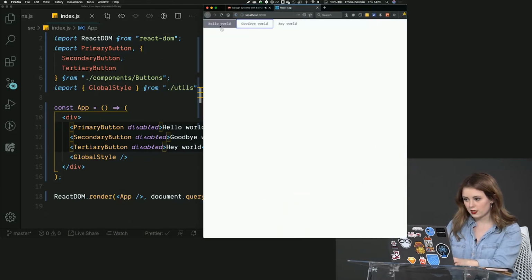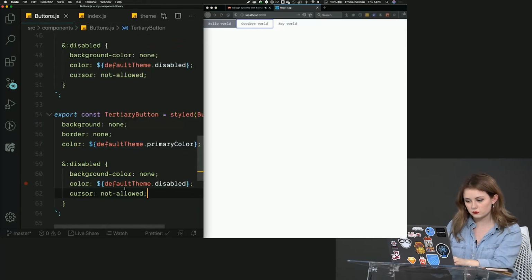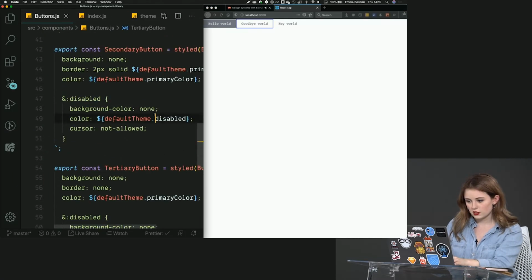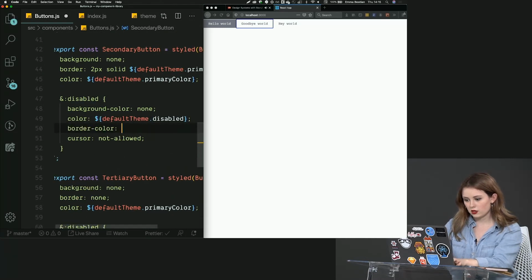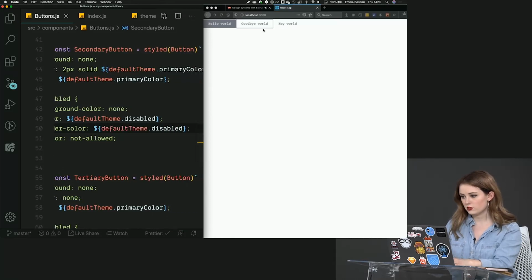The one thing I did forget is the border on the secondary button needs a disabled color. So let me set that. So border color, default theme dot disabled. So now this is gray, and it shouldn't be allowed.